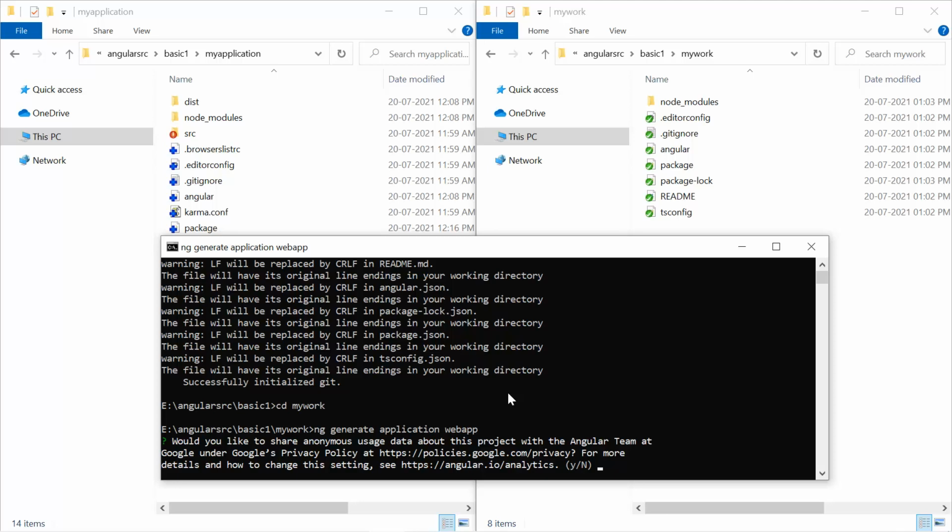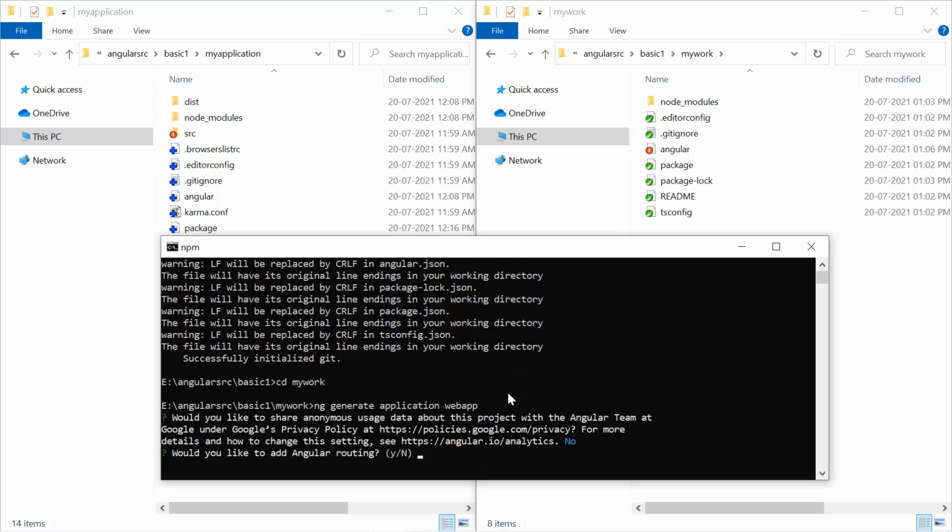and over here you can see that we are getting the same commands that we were having in the previous video. Would you like to share the anonymous data with the Angular team? Let's say here I do not want to share the data, so I am typing n. Hit the enter button, and again we got another question. Would you like to add the Angular routing?